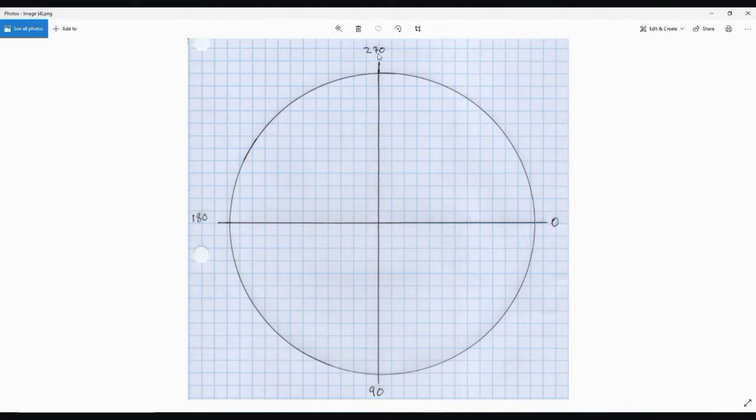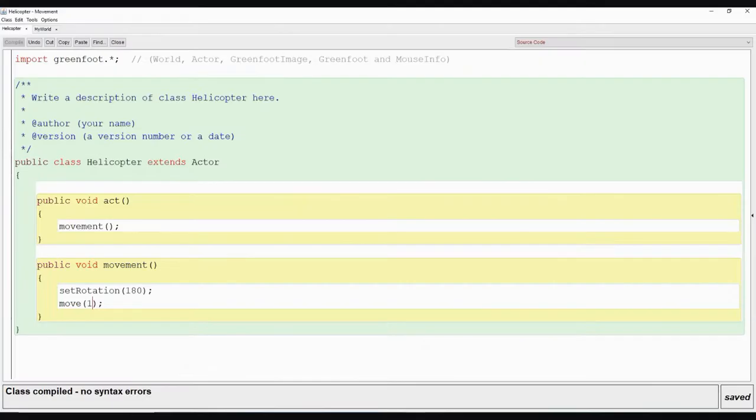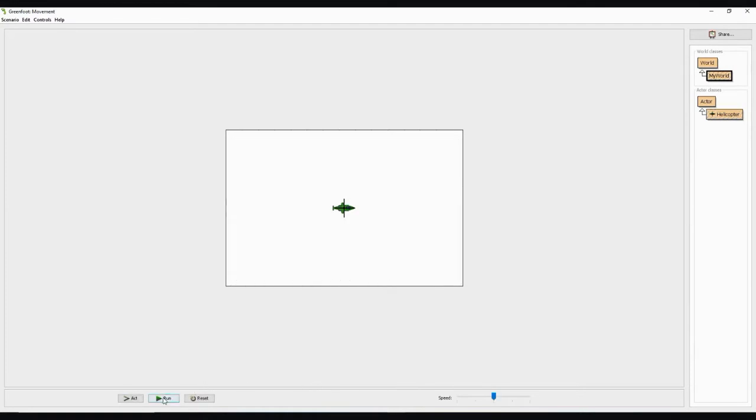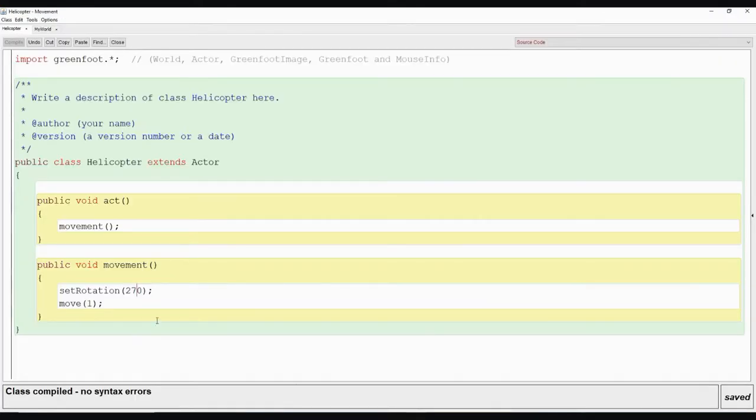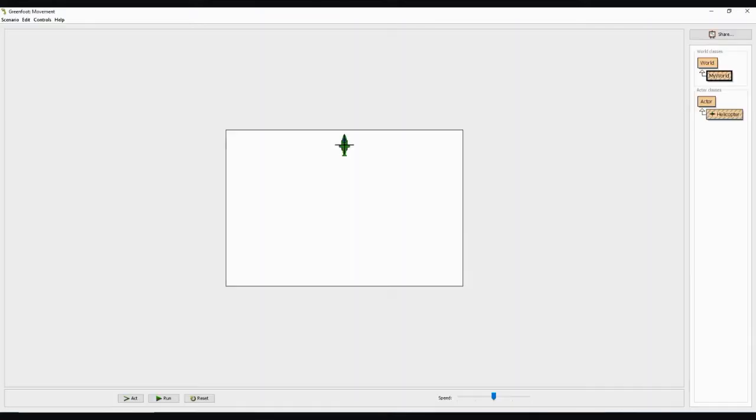If I wanted to face up, I could choose a rotation of 270. And that will move me up. If I set my rotation to my current rotation, I won't turn at all. I'll continue moving whichever way I'm facing.